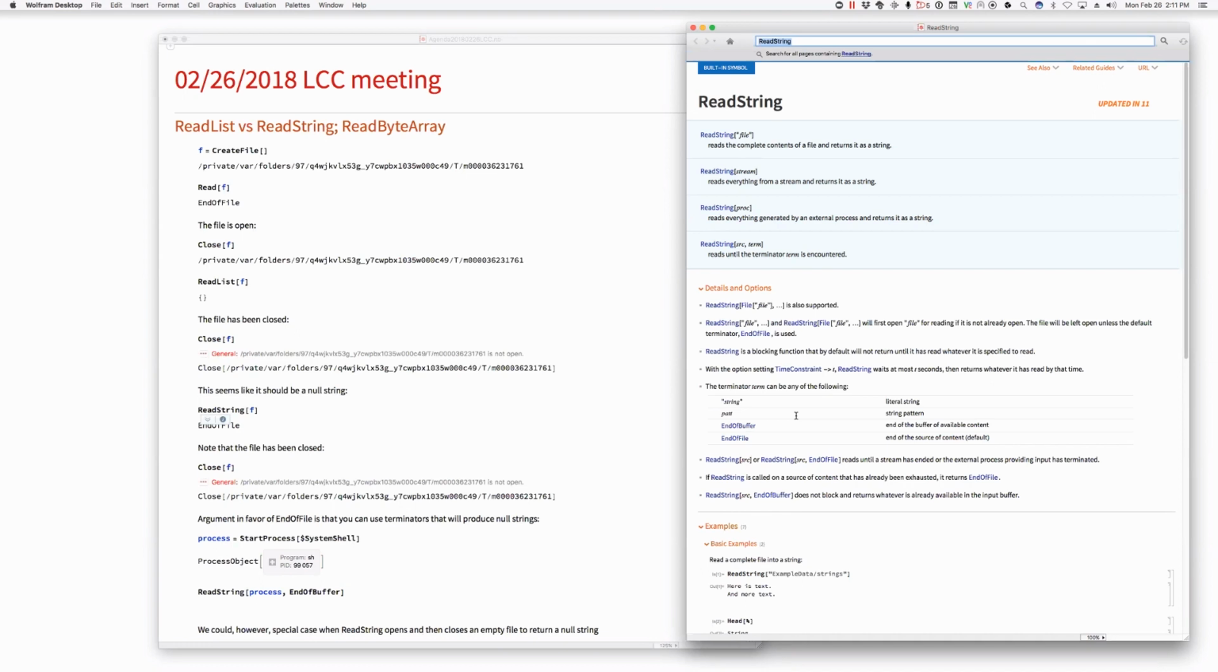So that's not completely stupid then. Exactly. But what I think we could do is special case when read string opens, reads a whole file, and then closes it. And if that file happens to be empty, rather than returning end of file, returning an empty string.